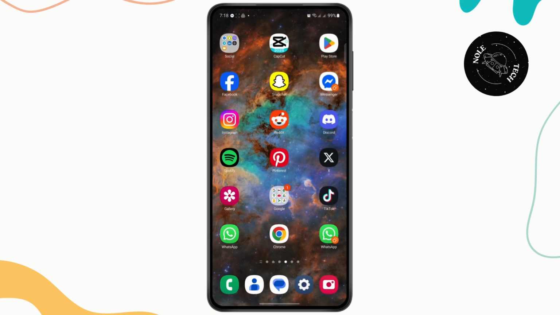In today's tutorial, I'm going to show you guys how you can easily add watermark on your Instagram Reels.